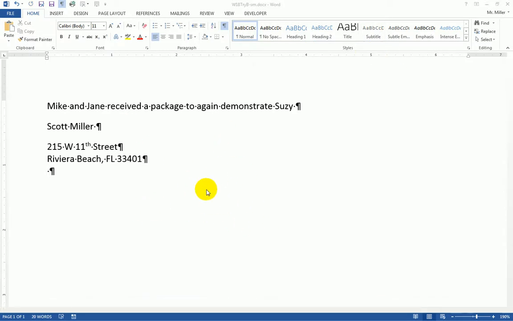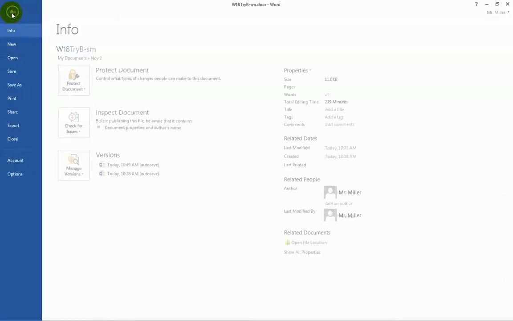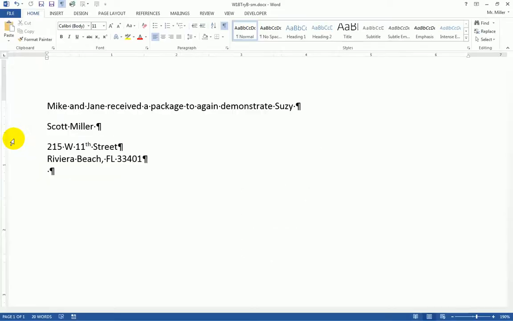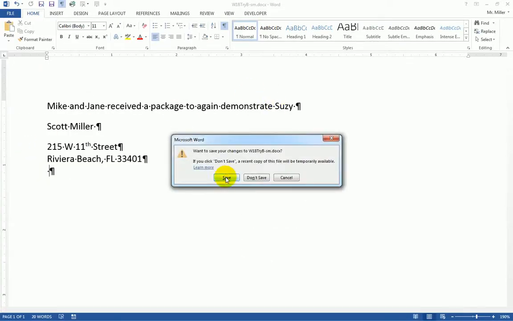At this point, we're done with this particular file. So we're going to save it. And then I want you to close the file, but don't use the X. Go to the File menu, File, Close, to close this particular file.